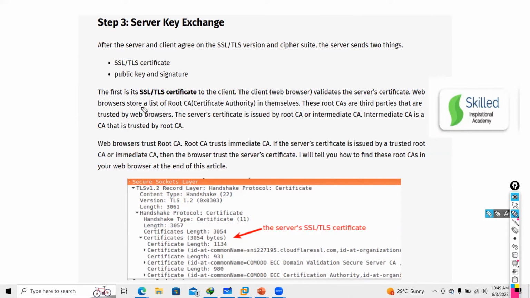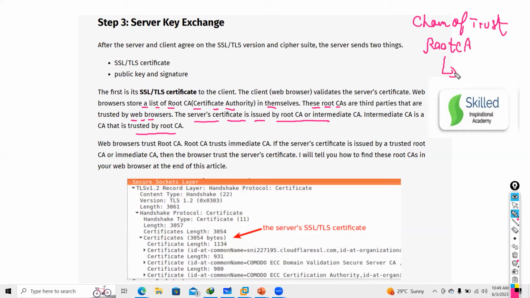Read this line. Web browsers store a list of root certificates. These root certificates are generally trusted, but the server certificate, which is issued by them, needs to be trusted by your root certificate. So it is a chain of trust which will happen, guys. Very, very important. So what will happen? We have a root certificate, then we have an intermediate, then we have a server certificate. The server certificate is nothing but a website certificate, or a site certificate, you can say.